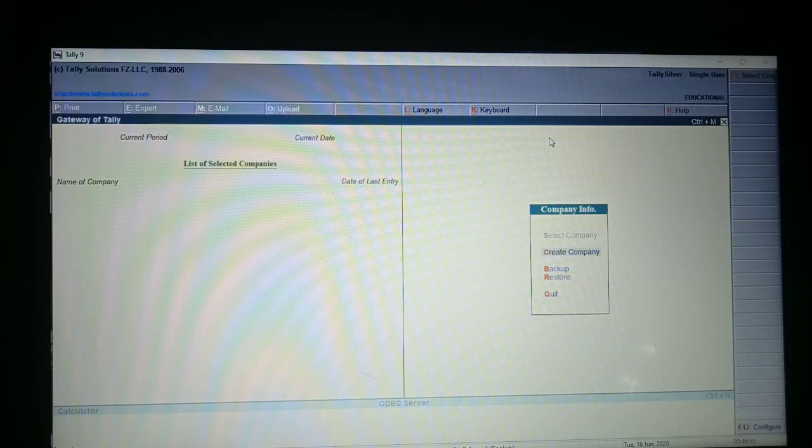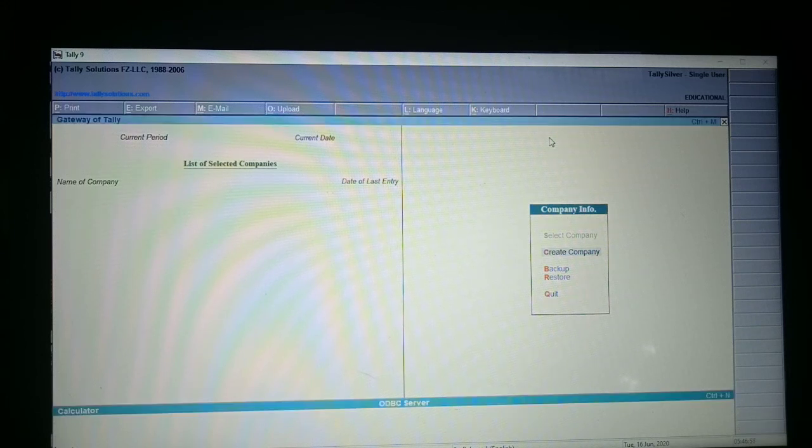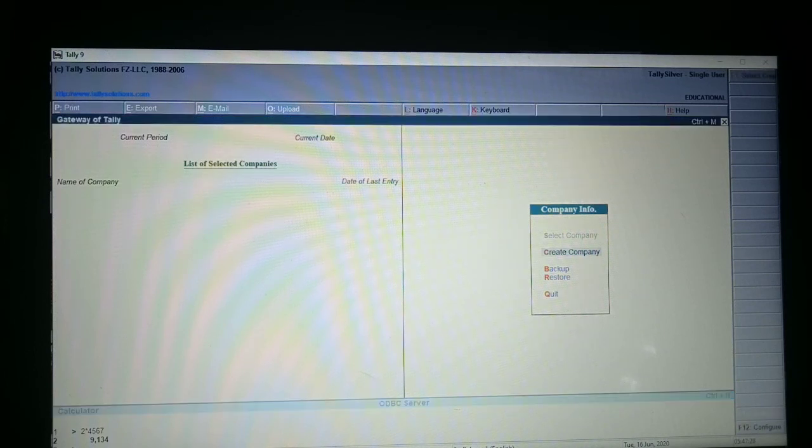So Control N and Control M. You just observe, I am pressing Control N. Look at the bottom part, calculator, ODBC server, and Control N is activated and Control M is deactivated. So this is the calculator area where you can do some sort of calculations. Any type of calculations you want to perform, you can perform like that. And Control M to the top.